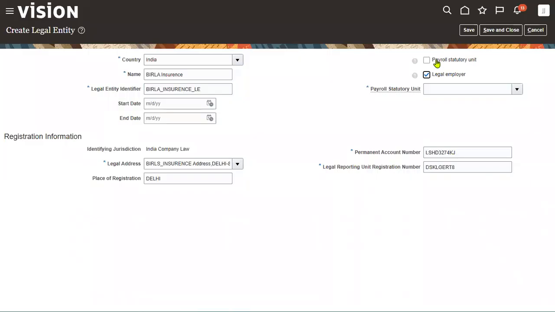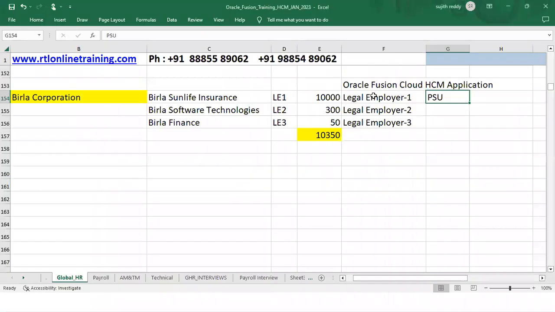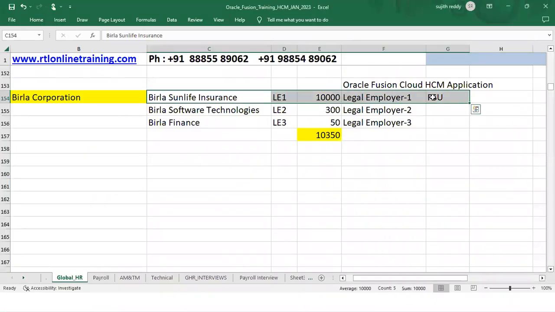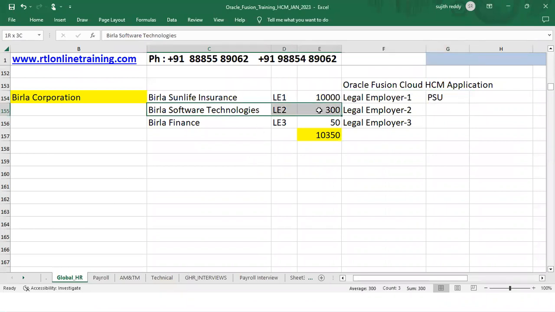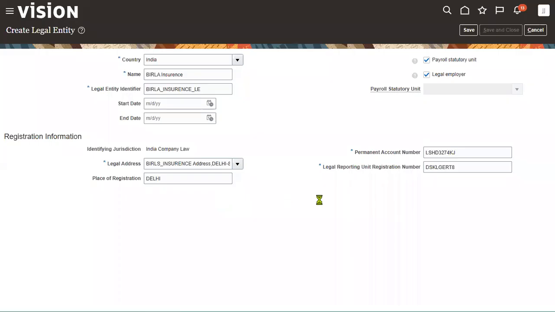The moment you make it a PSU, this field will be disabled because we decided to pay the salaries from this company to all the employees. Save and close. First company setup has been done successfully. Next, second company, Birla Software Technologies. We have to configure the second company. Like this, if our client has 20, 30 companies also, we are supposed to configure like this.